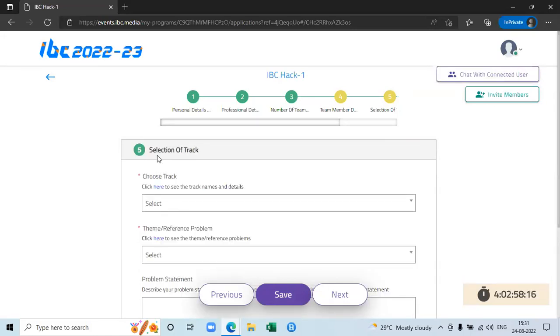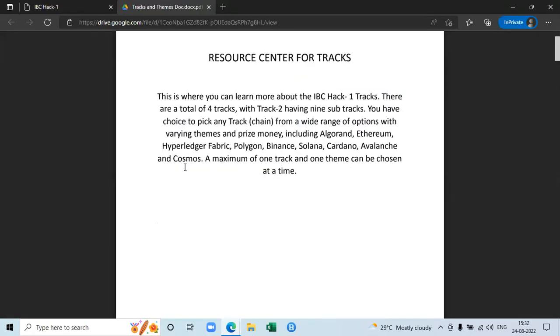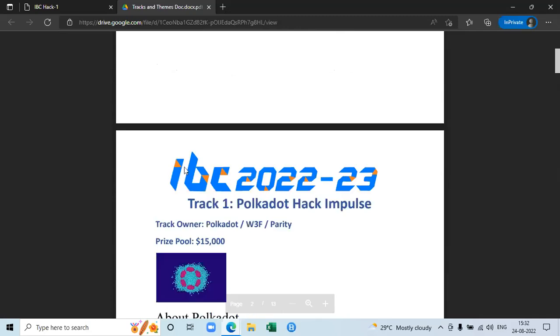Stage 5 is selection of track. Now this is a stage where people have a few questions. As you can see, the first field is choose track. Then under the description, it says click here to see the track names and details. As you may notice, over here has a hyperlink. You click, you will be redirected to a web document that has all the information about all the tracks.